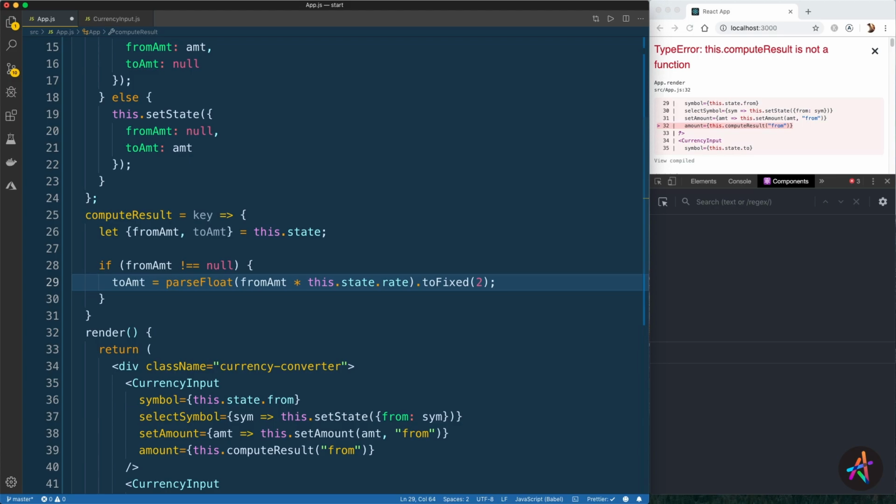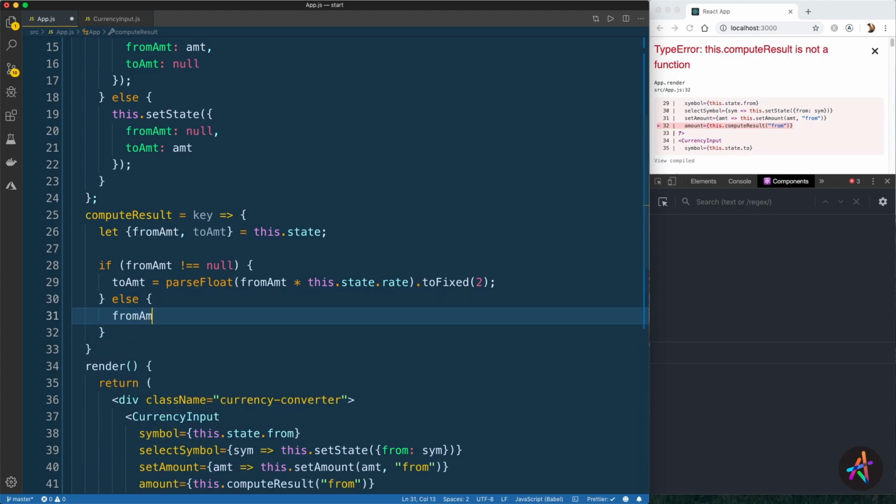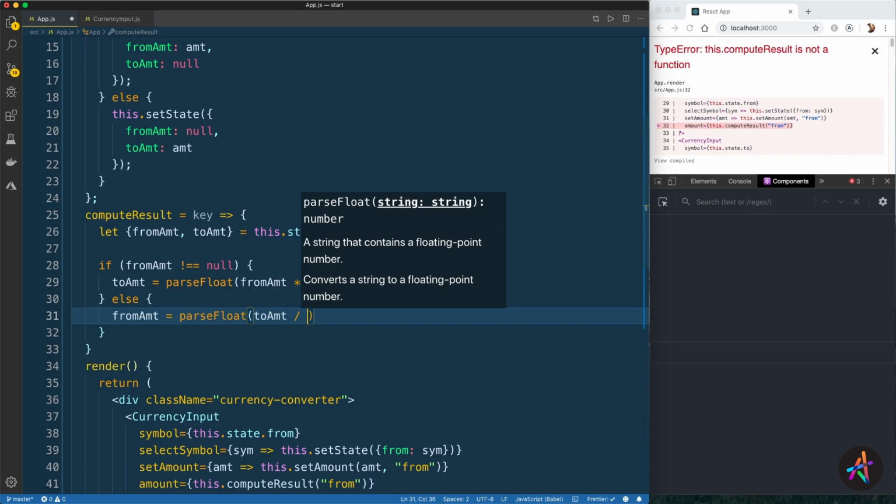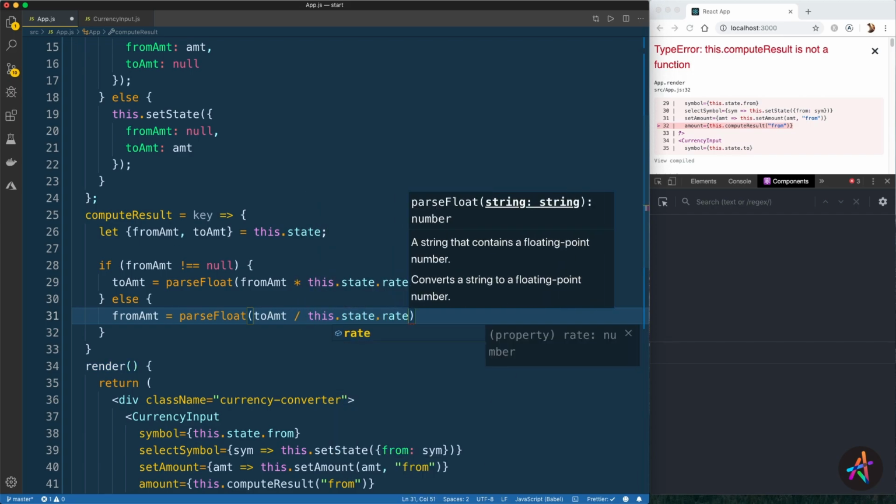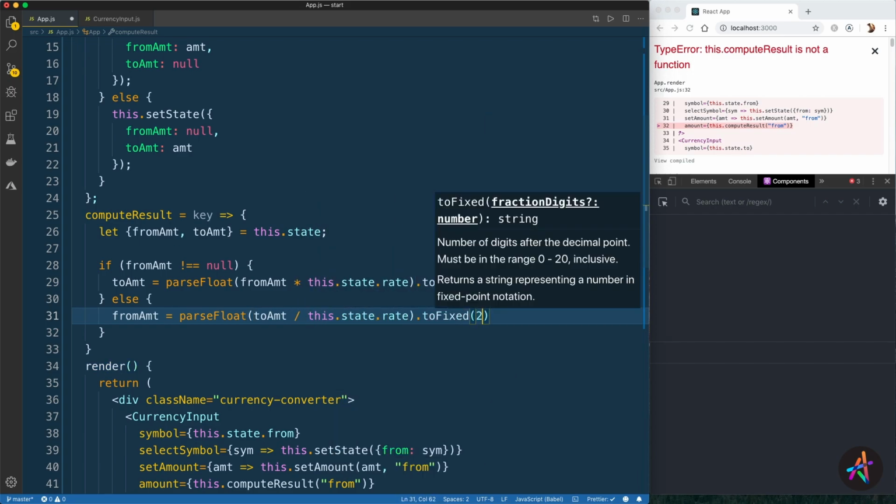Do note that we are not setting the state properties toAmt and fromAmt here. We are simply updating values in a variable inside the computeResult function. State properties should only be set using the setState method and not directly. Now, if the user is typing in the toAmt field at the bottom, then fromAmt would be set to null. In this case, we'll compute the value of the fromAmt by dividing the value that the user is typing in with the conversion rate.